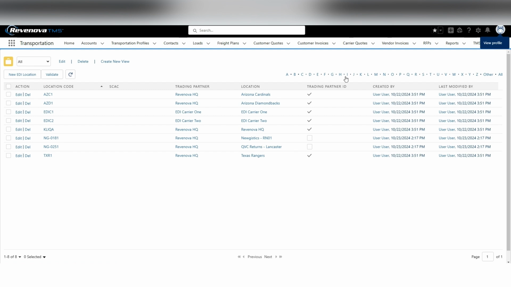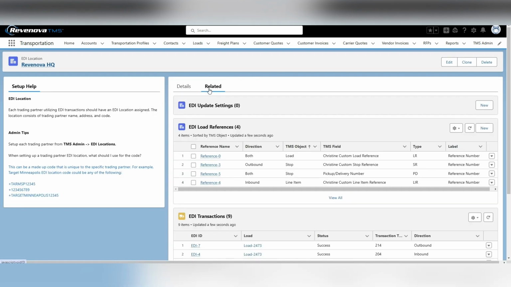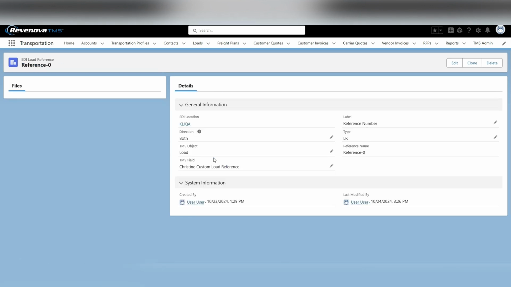So here I'm in the TMS admin. I'm on the EDI location. And for those of you who are already processing EDI, you're probably familiar with this, but we've taken the EDI load references and now really expanded that. So specifically what we've done is we've added a direction on there so that you can specify inbound, outbound, or both, as well as we've added the ability for you to take these references from the reference segments in your 204s and map them to Revenova fields.